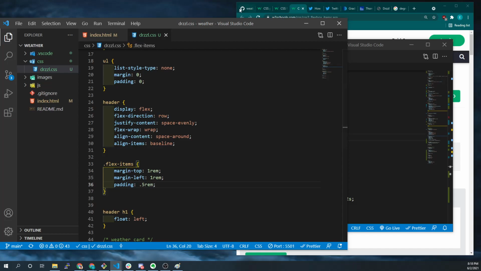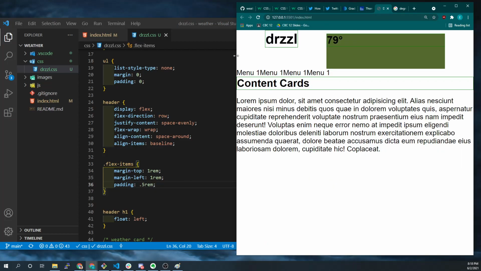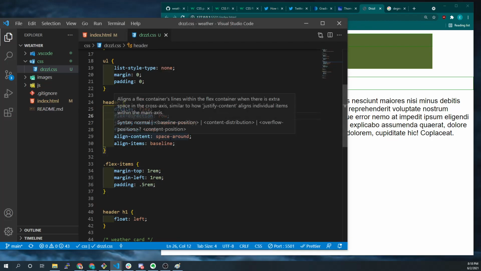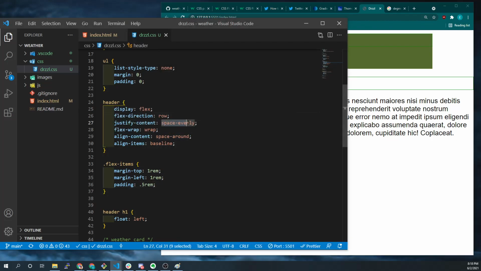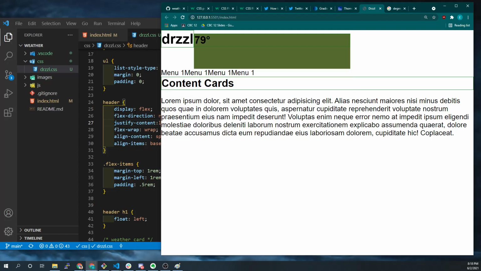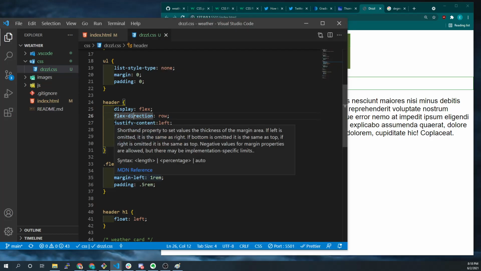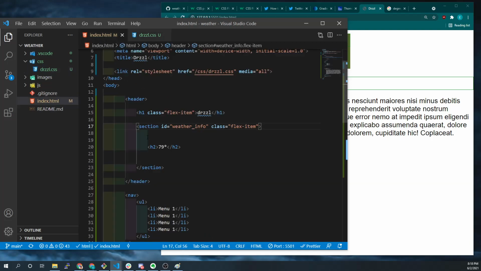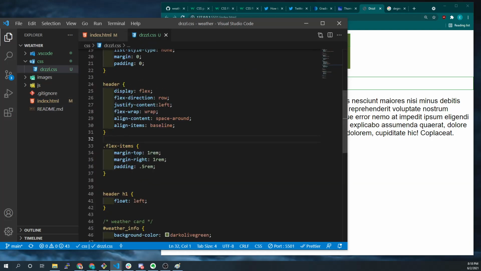Okay. So now if we view our page, right, we've got a flex container. Now I'm not crazy. All right, we probably don't want to do space evenly. So let's see some of our other options in justify content. Let's do left. Okay, and then we probably need margin right. Did we name this correctly? Flex item, not flex items.